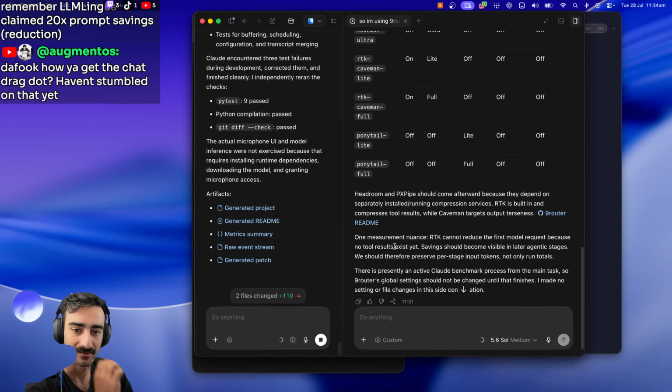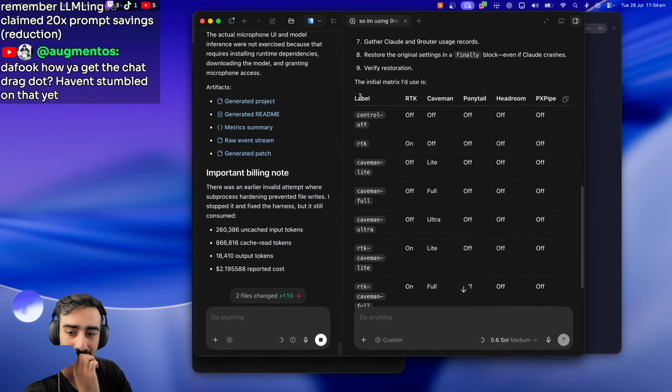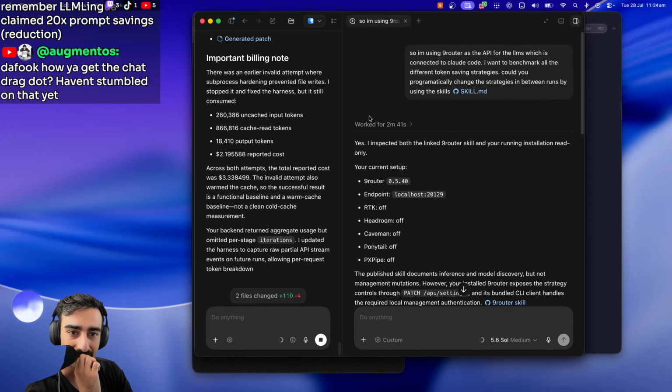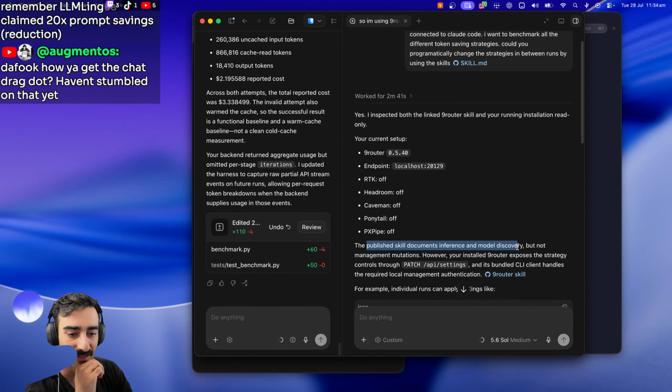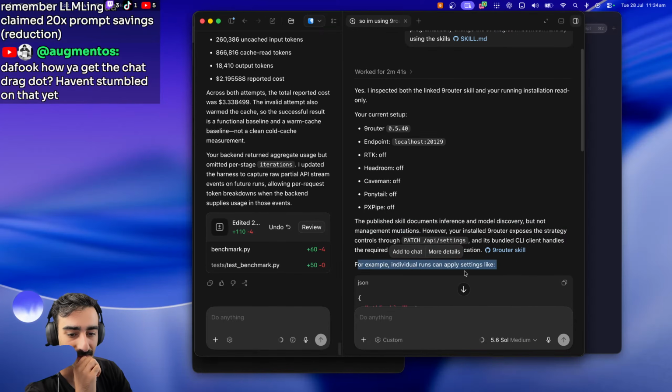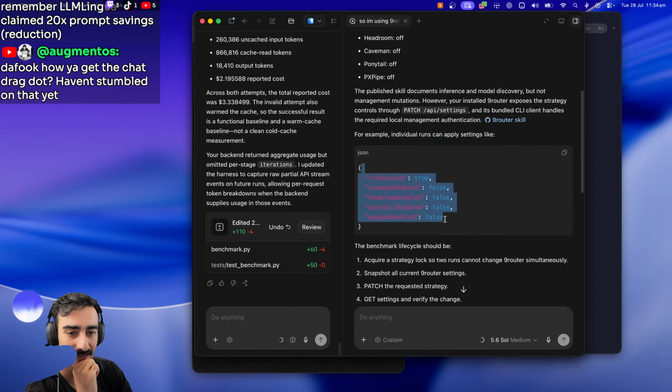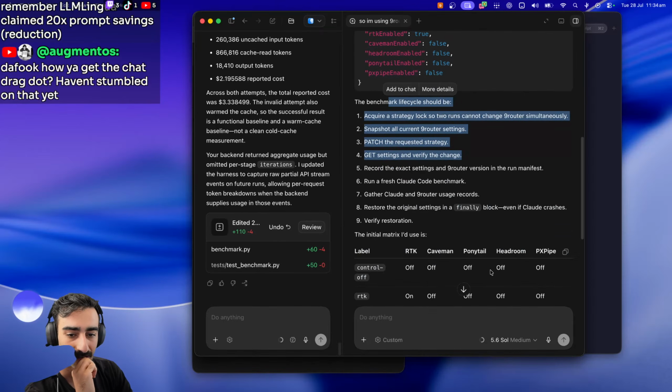How's the benchmark doing? Oh, sweet. Okay. Wait, what is this? I'm using 9. Yes, I inspected both, and you're running installation. Current setup, boom. The skills information model discovery, but not management. For example, individual runs can apply settings like this. Oh, you can? Okay, so it's possible.